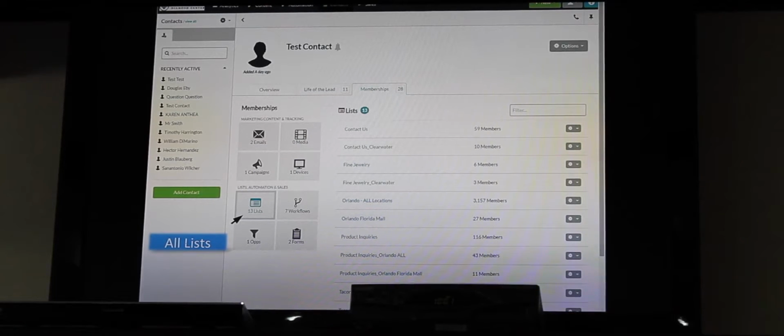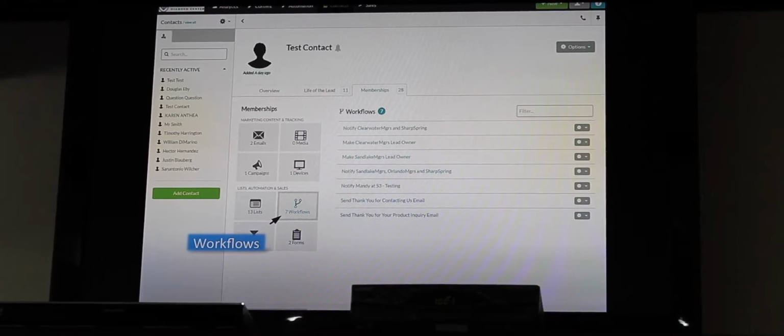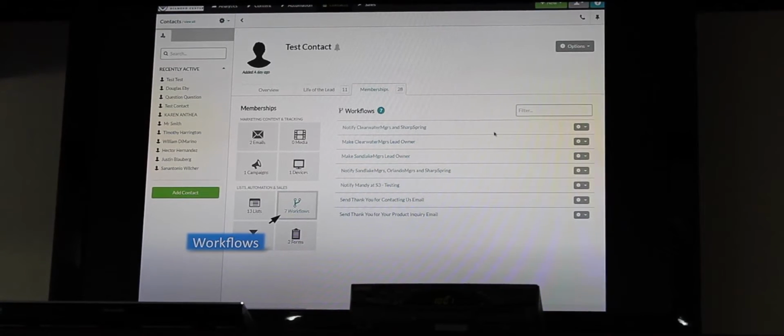And so it's a lot of automated stuff that happens to save everybody time, make sure the right people are getting the right marketing materials and drawing them back into your store or to pick up the phone and call you. So you can see what all members of what lists they're a part of. Then you can see kind of what workflows they're a part of, and that's going to be a variety of different things. So this is, you know, notify Clearwater managers. So that anybody who was on the Clearwater managers distribution list got notified that I came and filled this out.